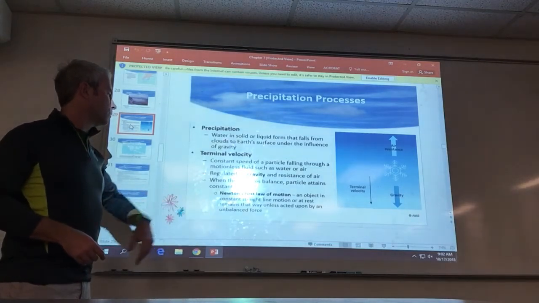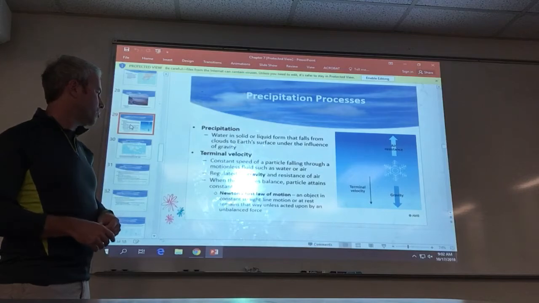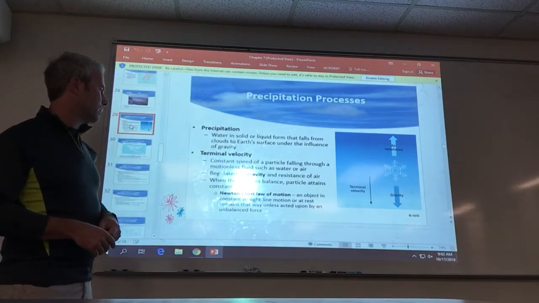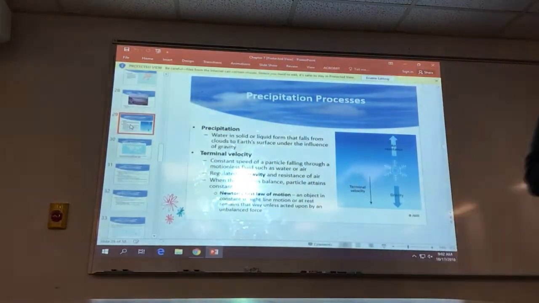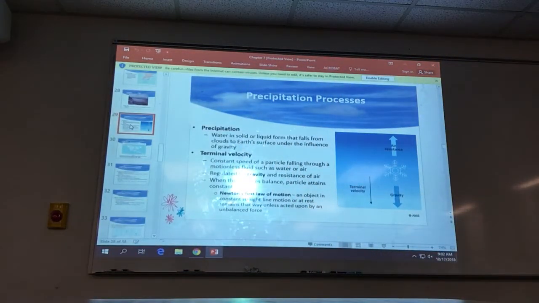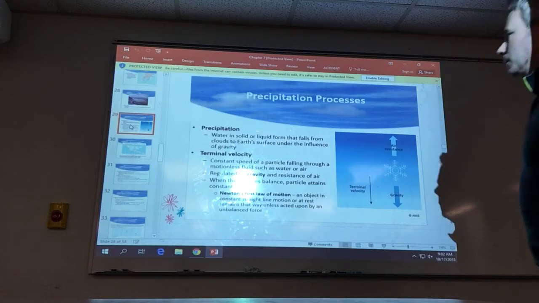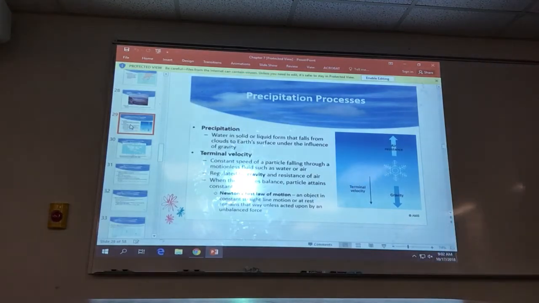It goes to the idea of Newton's first law of motion. An object in constant straight line motion, or at rest, remains that way unless acted upon by an unbalanced force, right? Meaning that if I have a ball sitting on a table, that ball will continue to sit on the table until some force moves it. All right? So how do we get this precipitation to fall?